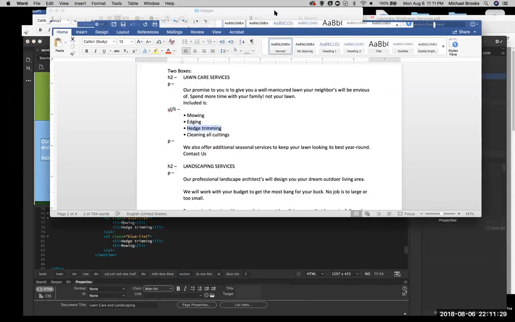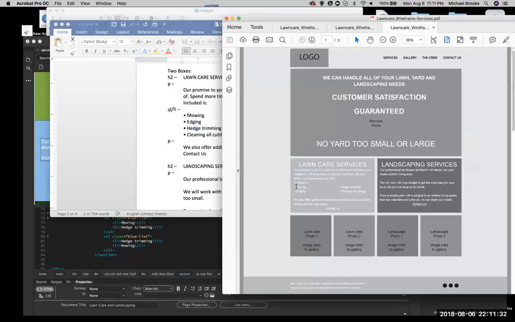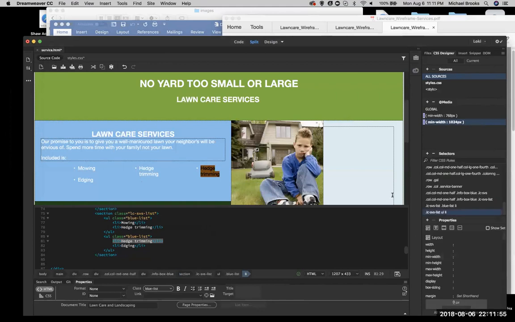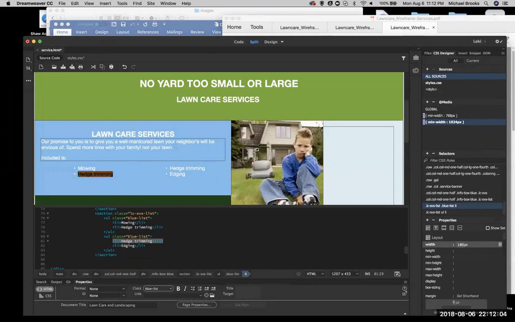So it should be, let's go take a look. Okay, mowing edging. Mowing is above edging. So edging, hedge trimming. And okay, so now we need to go back to it, to the list. We need to make this wider. All right, now we're getting there. So that one should be edging.